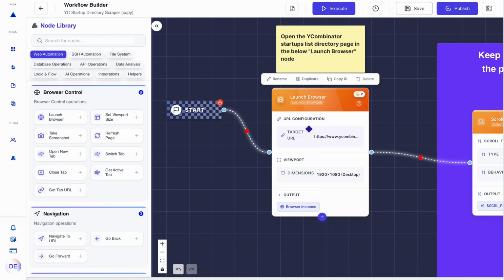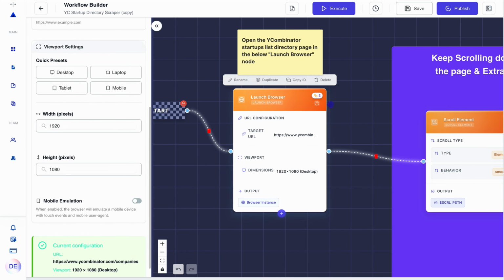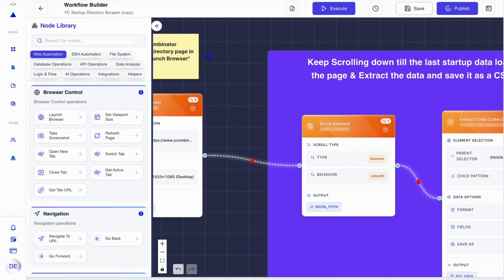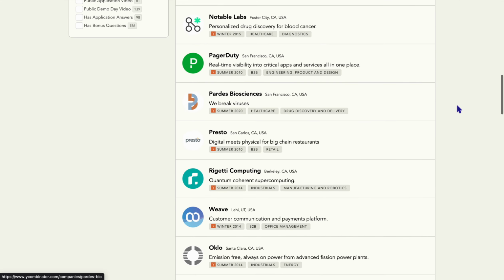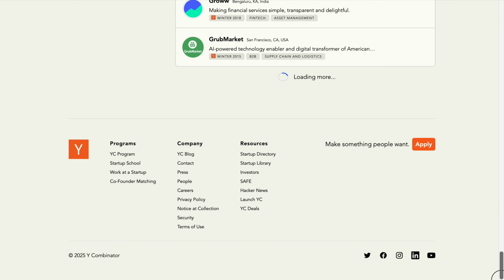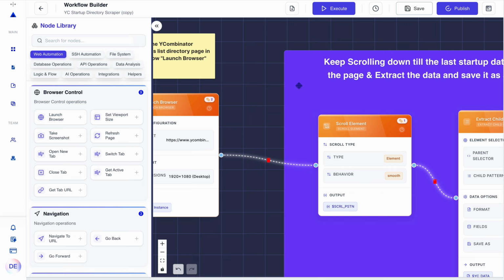To start off with, we need to launch the browser to open the Y Combinator startup directory. So what we'll do is we'll use the launch browser node. Now let's go to the Y Combinator website. You can see that there are a bunch of products, and as and when you scroll, you can see that more and more products keep loading. So what we need to do is handle this somehow.